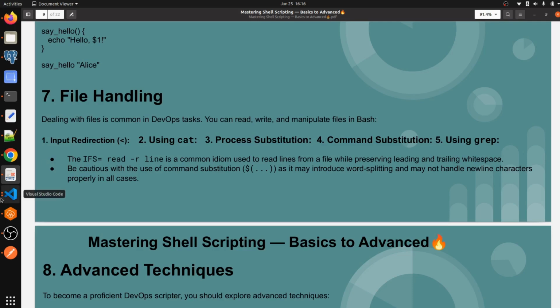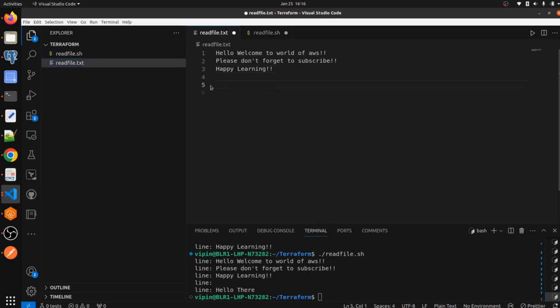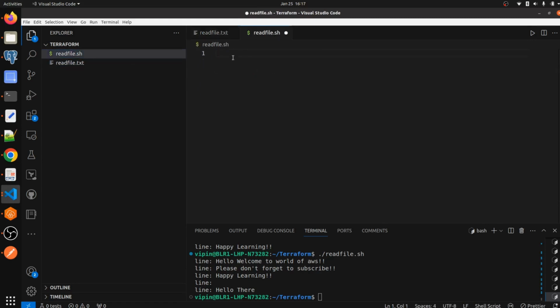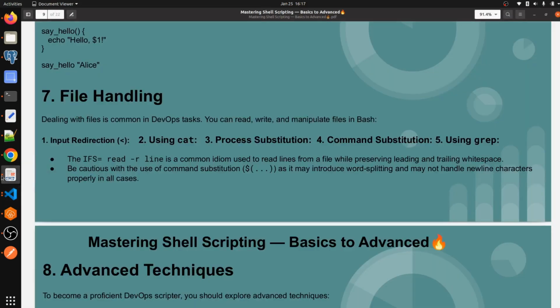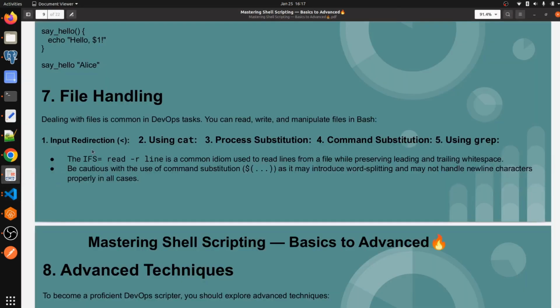Okay, so let me jump to the terminal here. I have created one file, and I have written these things in that file. I am going to read this file using shell scripting. So first I am going to read the file using the input redirection method. Let me write it: #!/bin/bash. Then here we have the file read file.txt. Okay, so we want to read the content of this file using shell script and the input redirection method.